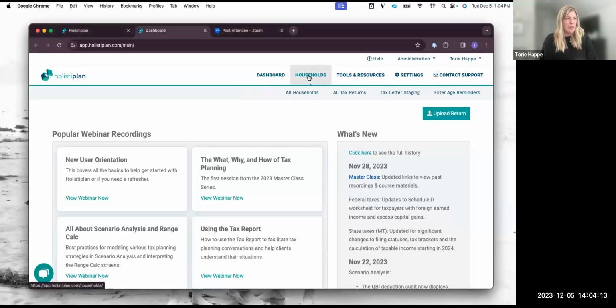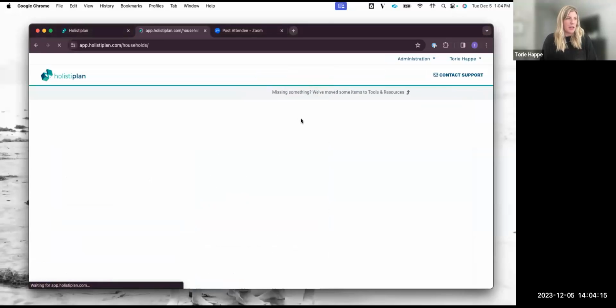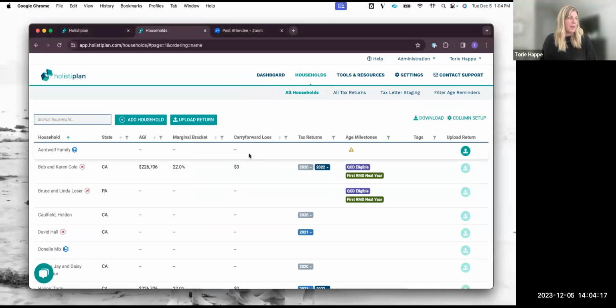What we do here is you would go into the household screen. You have 2 options. You have the ability to add a household, so you would create a name down here, or just go straight to the upload. Maybe this is a brand new client and you're just wanting to quickly upload that return. You can click that button.